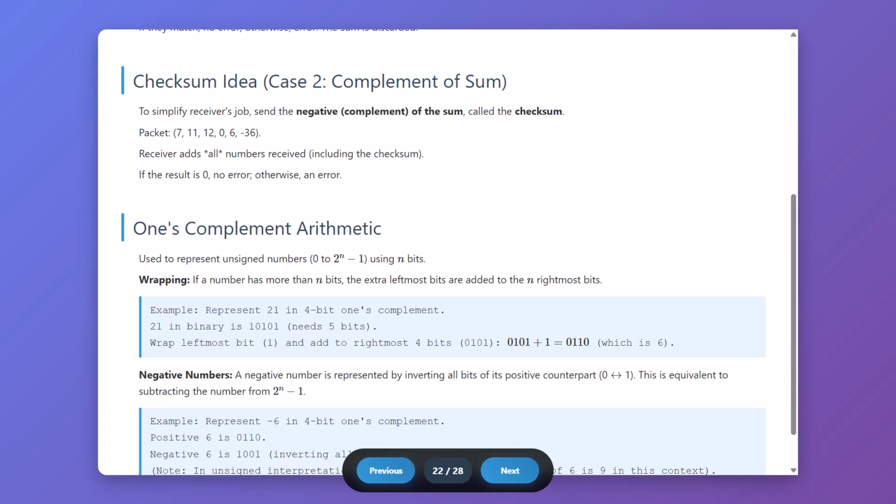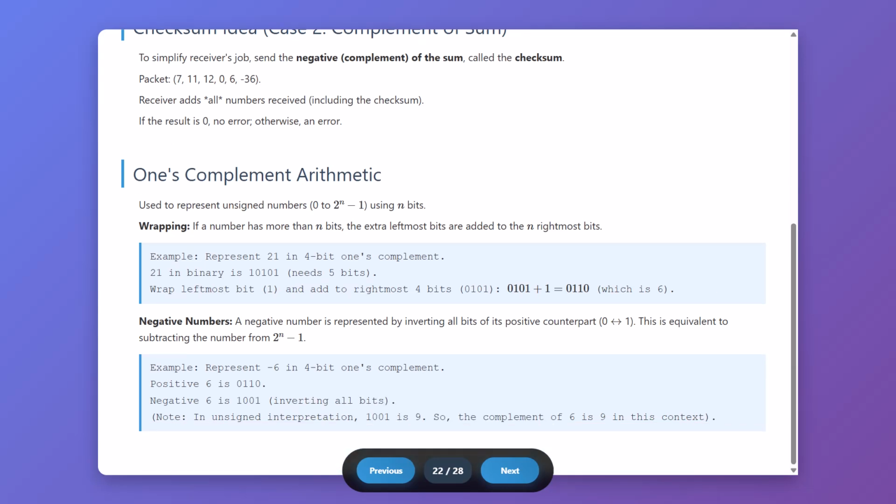Receiver adds all numbers received including the checksum. If the result is a 0, no error, otherwise it detects an error. If a number has more than n bits, the extra leftmost bits are again added to the n rightmost bits. A negative number is represented by inverting all bits of its positive counterpart, which is the ones complement. This is equivalent to subtracting the number from 2 raised to n minus 1, given n is the number of bits.